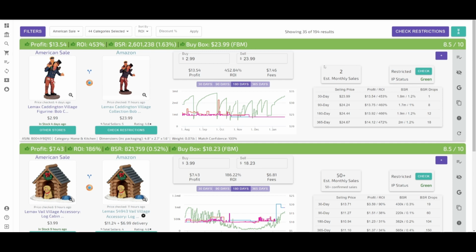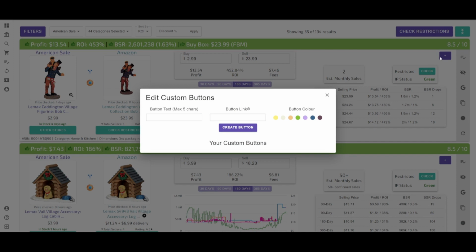Today we're taking a look at custom buttons. This feature is all about enhancing your product panels with personalized shortcuts to your favorite online tools and websites. Adding a custom button is simple. Just click the plus button in the top right of any product panel in ArbiSource.